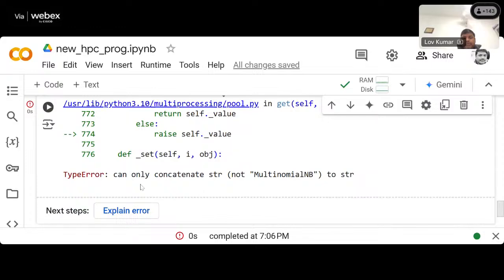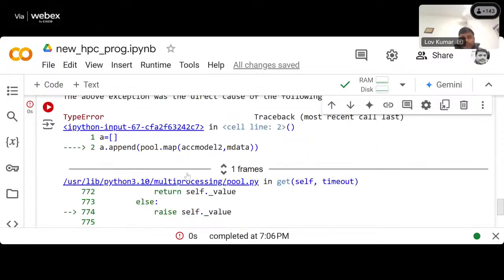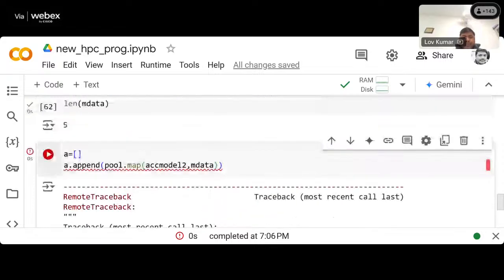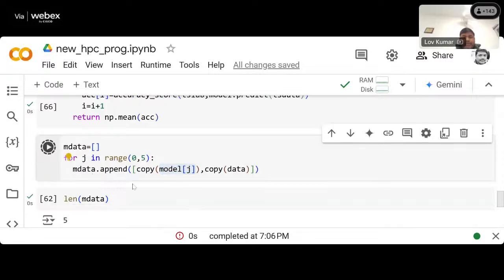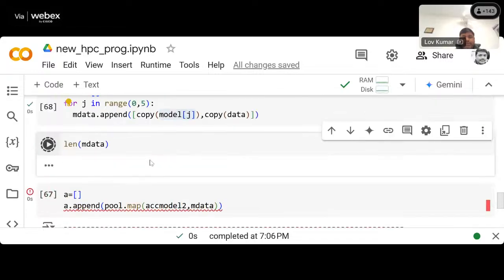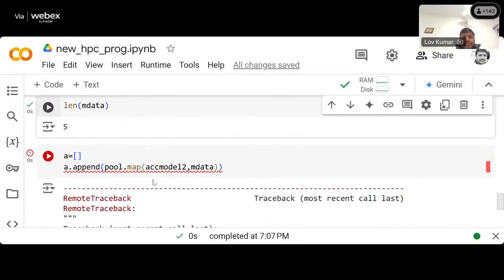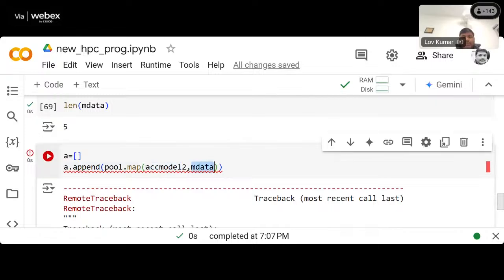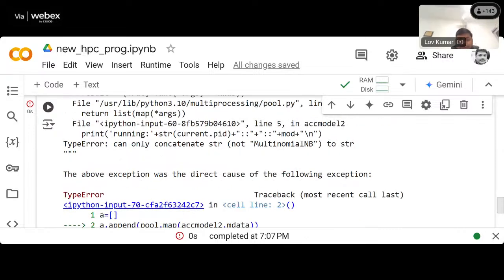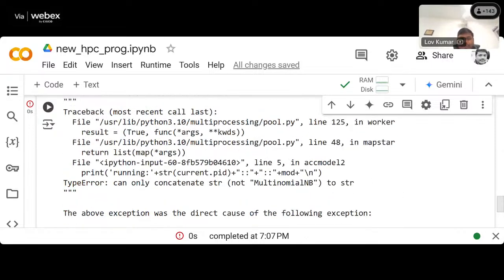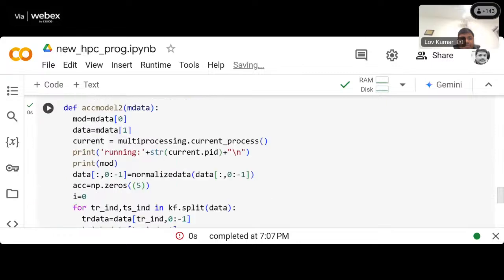Okay, so just once, it says can not the multi. So maybe somewhere we are getting the pool data. First we have to check the copy of model number J and copy of data. Length of the model is 5, it is coming. Then I have passed the ACC to M data. Somewhere the mistake is coming. I will check where the mistakes are coming. Okay, so where we have written ACC model 2, ACC model 2.